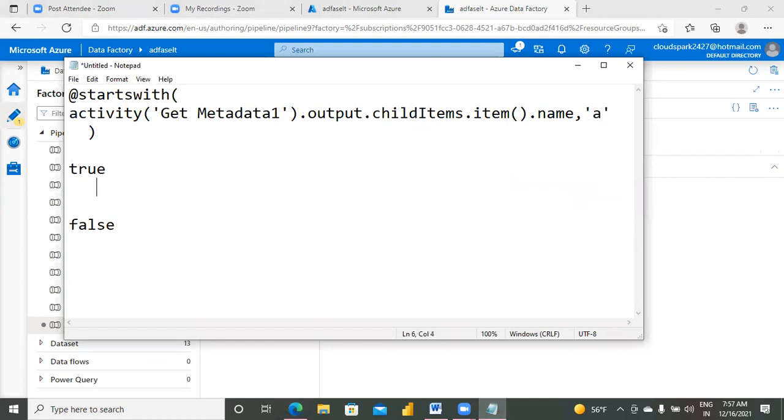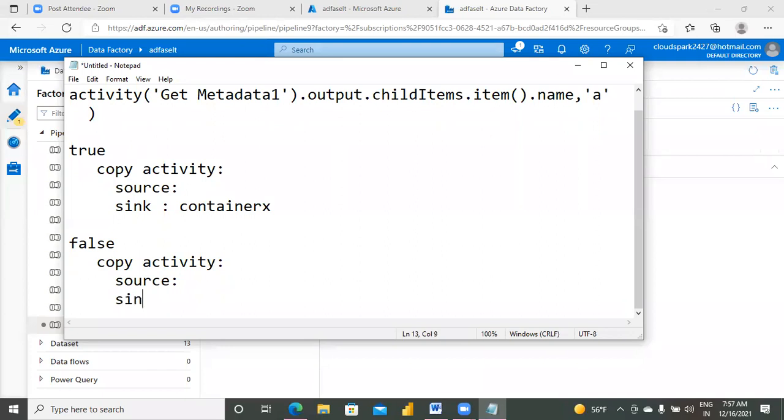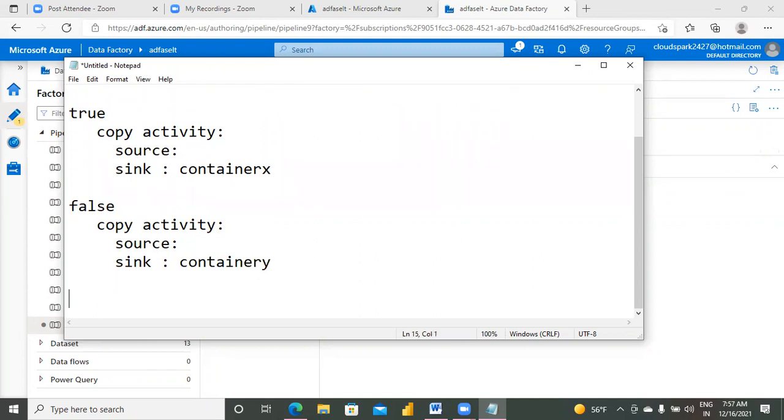Okay. Here in the place of true, place copy activity. Source is same and configure sink as container X. In place of false, again one more activity, at least one activity should be there. That activity for the false activity. The source, same source, and configure container Y. No need of this one.